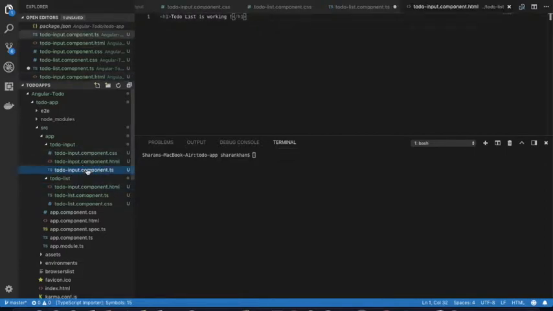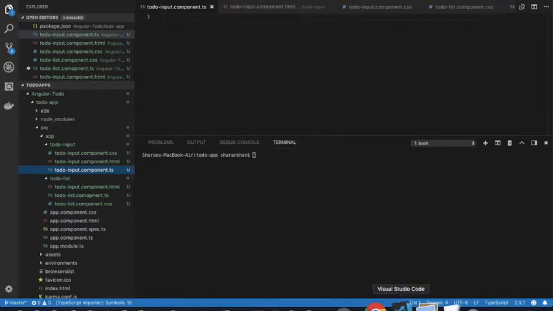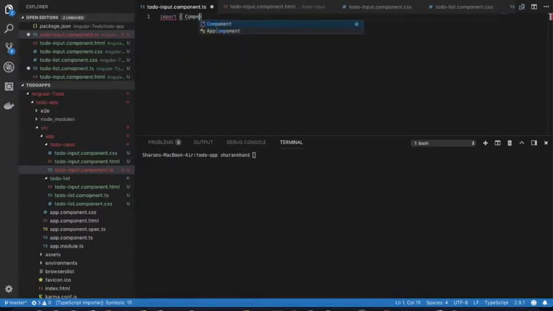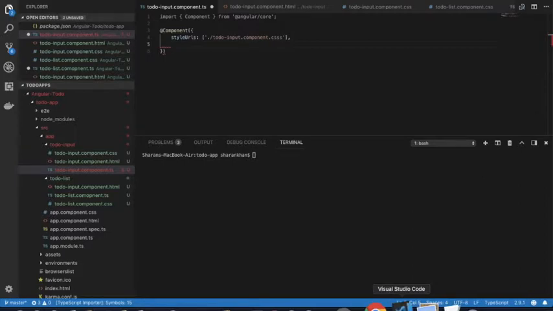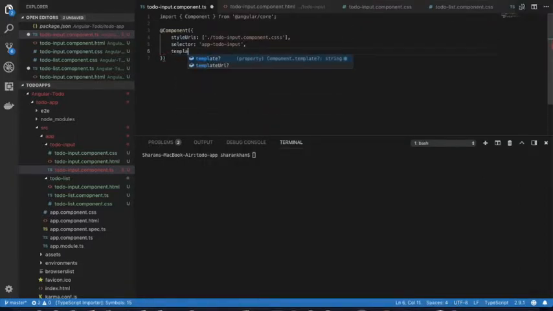And we need to have a TypeScript file for this as well. Okay, we need to write the TypeScript file for this. Now let's do the to-do-input.component.ts. It'll have the logic for the program. Any sort of logic should be written over here. The @Component declaration should have a styleUrls, a selector, and a templateUrl.